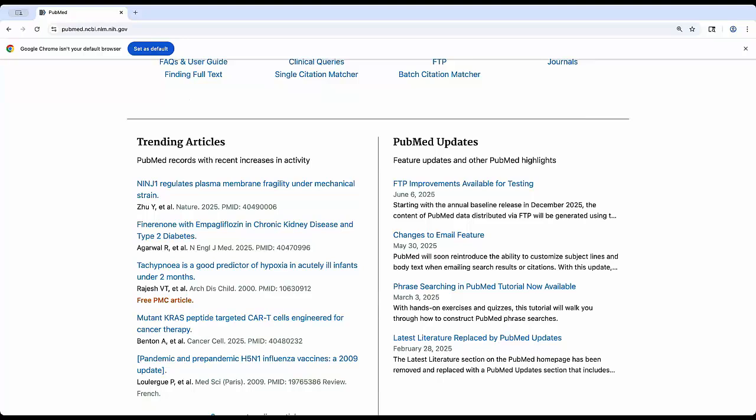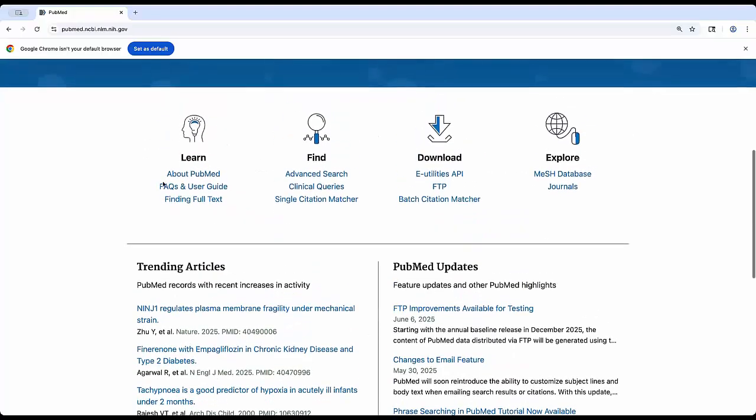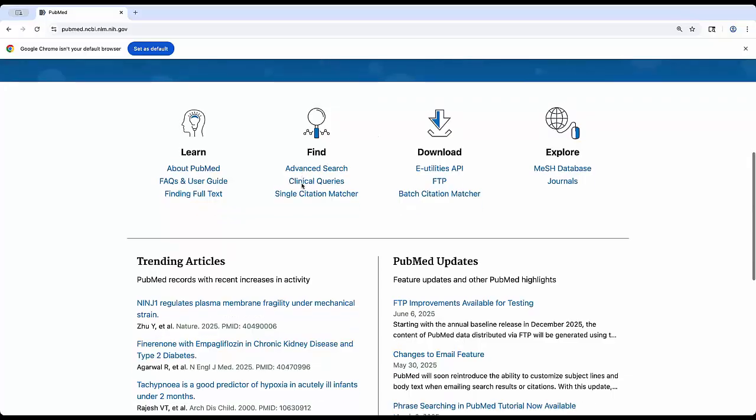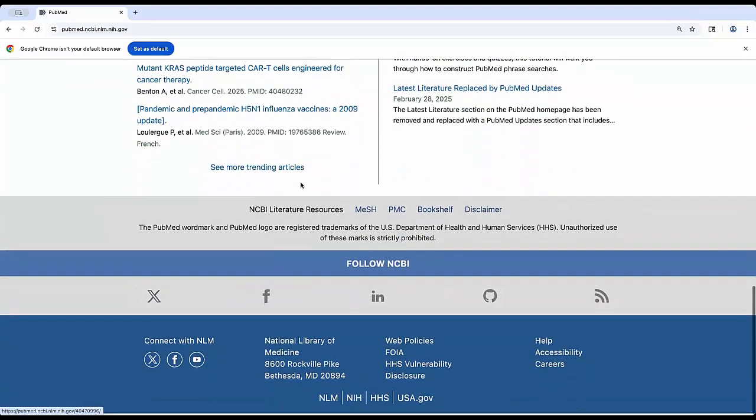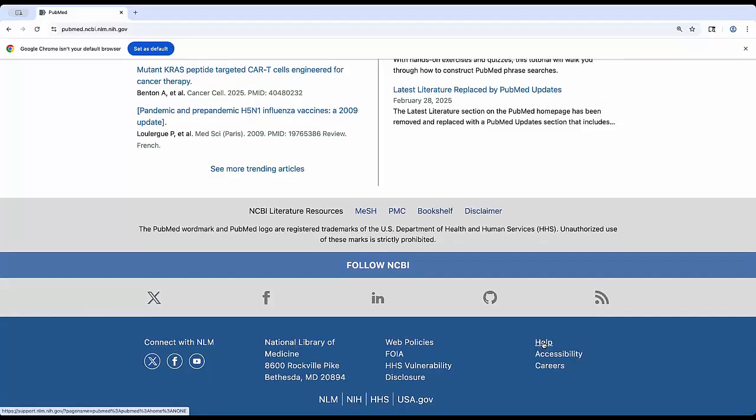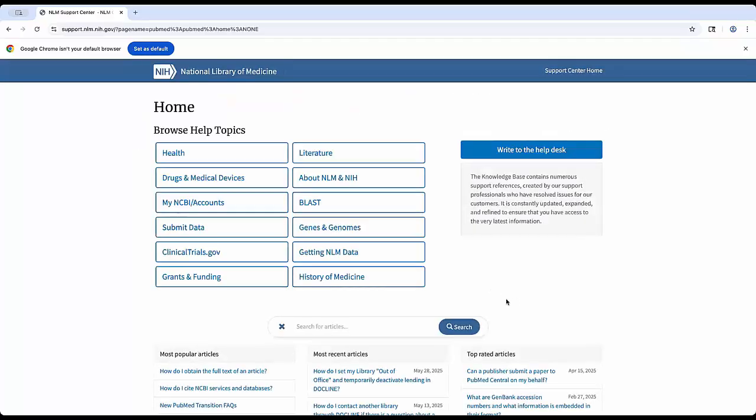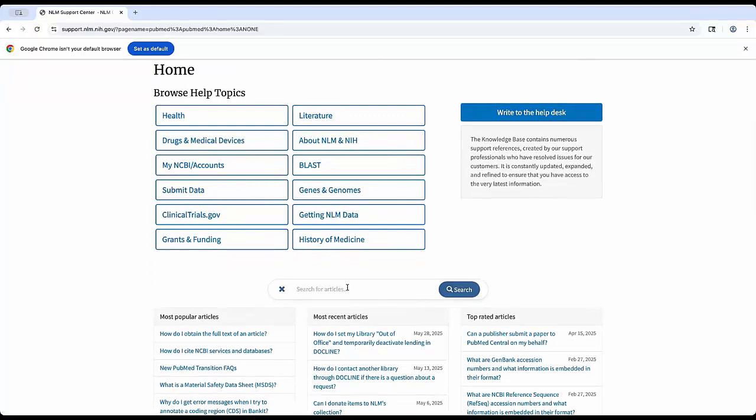If you can't figure out how to do something or where to find a feature using the FAQs or user guide above, every page in PubMed has a link to help, which is on the bottom right, where you can write to the NLM help desk. It's also on the top right of the page. And if you encounter something that isn't working, the help desk can also report issues to the PubMed development team as necessary. You can also search the knowledge base with questions about any NLM resource.